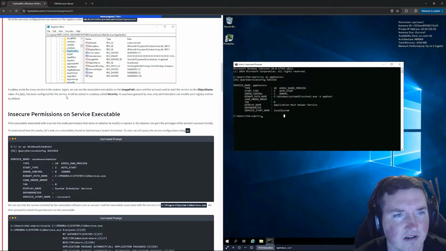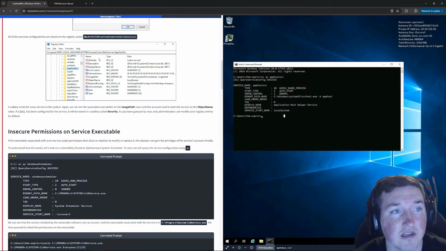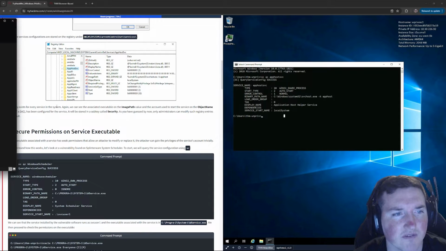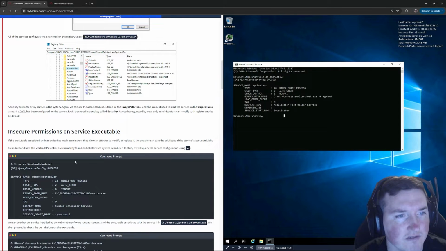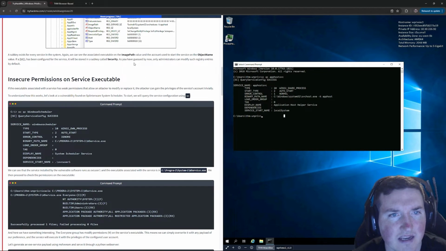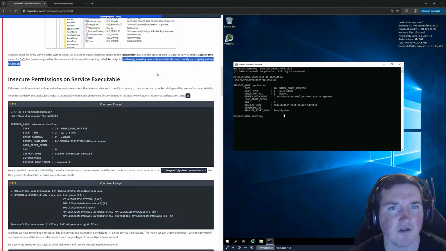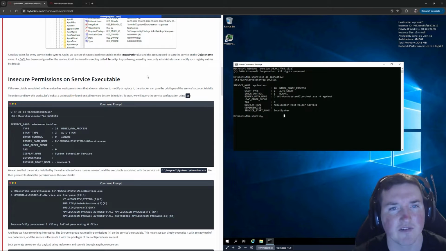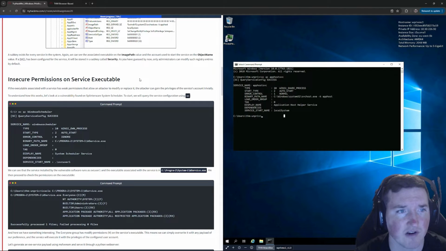But then it says here, if an access control list has been configured for the service, it will be stored in a subkey called security. So if there's a special one, there'd be a security one here as well. And like it says here, as you have guessed by now, only administrators can modify this. So if you're not an admin, you can't modify that, but they're showing you where it's located, right? And that's important that you know that in case you ever run into it.